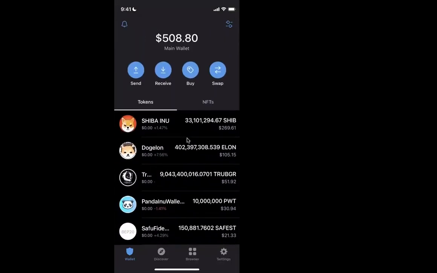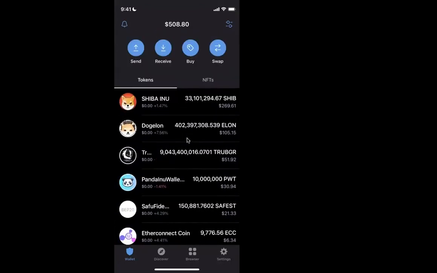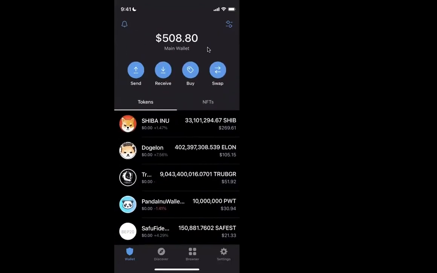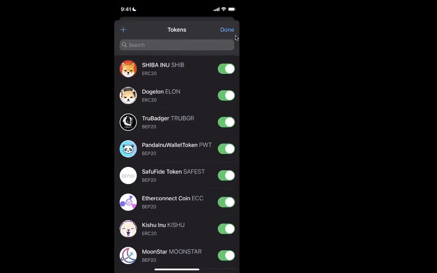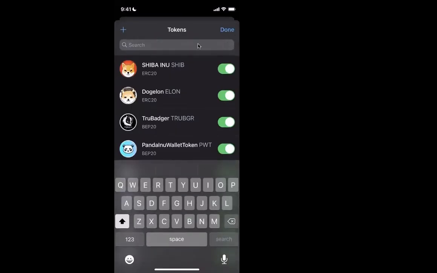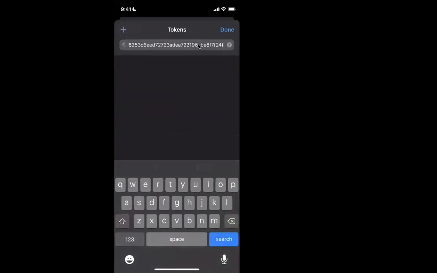So with the Trust Wallet, it's a little bit different. You're going to do the same thing. First we want to import the UIGI token. In order to import the UIGI token, we want to hit these filters or these gears at the top right. You're going to search for it. So in the search field, you're just going to paste that contract address that we grabbed earlier.